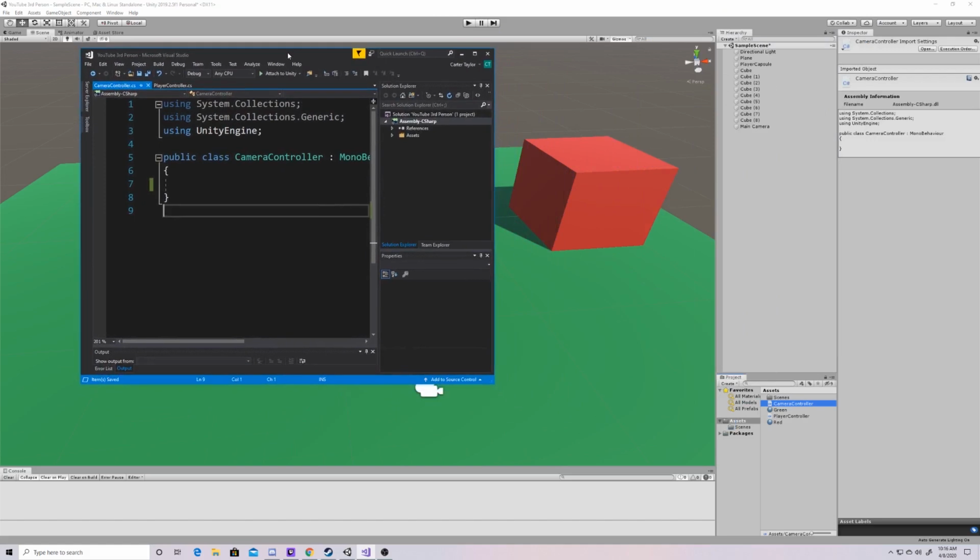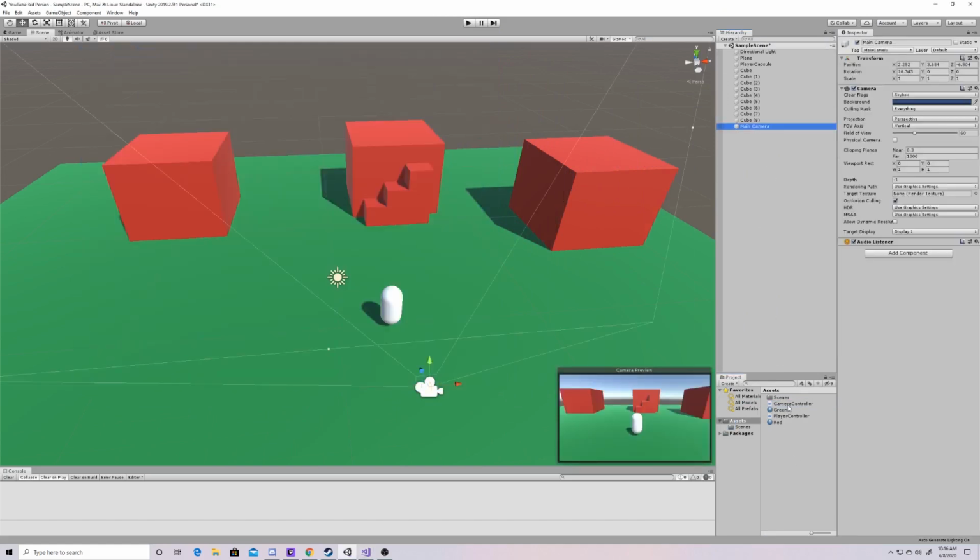First thing we want to do when we make it is pull that camera controller script and drag it right onto the main camera so that it is now attached to the main camera, and anytime the main camera is in the scene, which is all the time, that camera controller script will run.